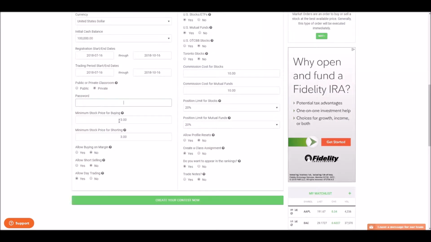Next, choose your stock prices for buying and shorting. If you don't allow your students to short sell, this doesn't mean anything. If you want, for students buying stocks, basically you can outlaw penny stocks. So most classes use between $3 and $5.